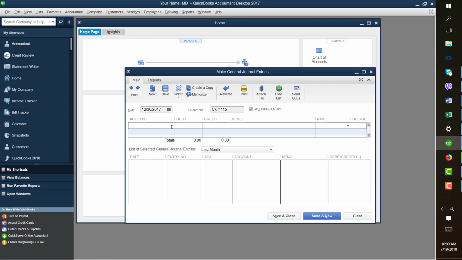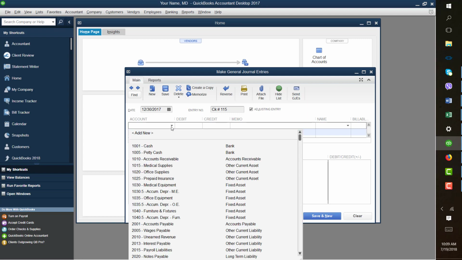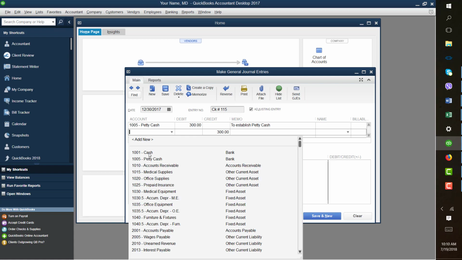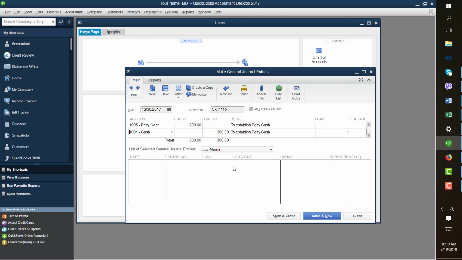So your entry, just like the normal debit question, you ask yourself, what did the business receive? The business received petty cash, so debit petty cash for $300, and the memo is to establish petty cash. Your next row represents your credit. Again, credit question: what did the business part with? The business parted with cash, the regular checking account. You want to save this and go to the next transaction.